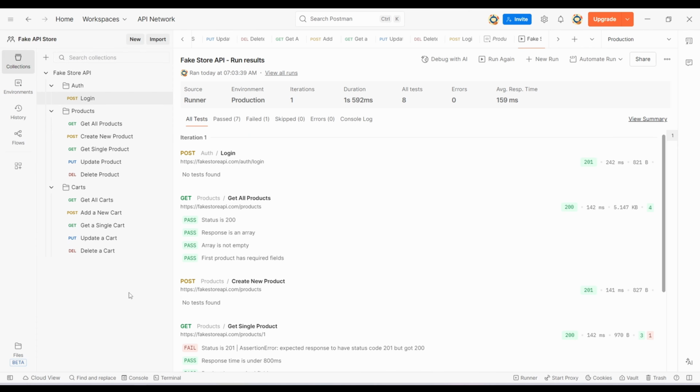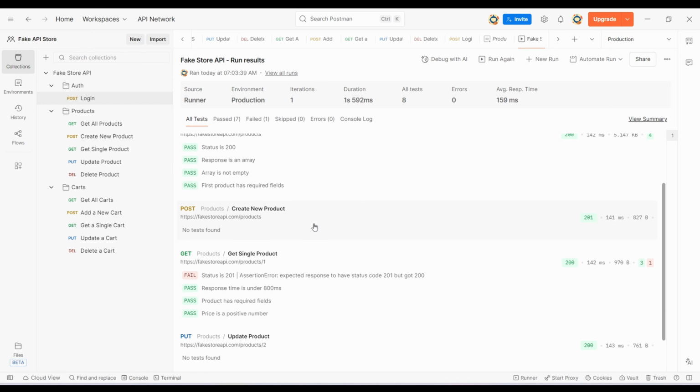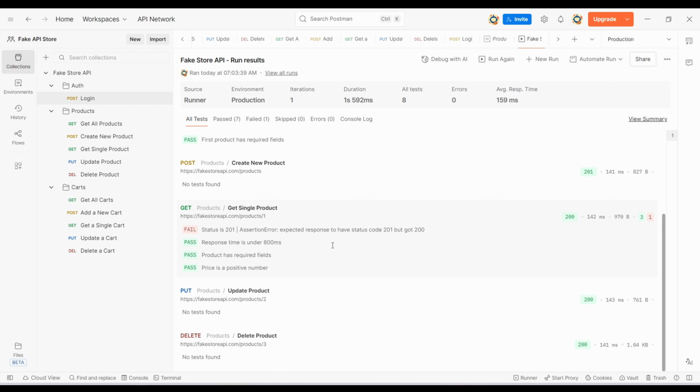After you run it, you can see our results are here. So it shows you how many passed, how many failed, the total duration, and the average response time. Here you can see the count of the iteration, the request that was made, the status, the time, and the size. This one doesn't have any tests, but you can see on the next one, Get All Products, we have our 4 tests displayed there. After that, it did a post for creating a new product. Then it did our request for getting a single product. Our test still has the error, so you can see the fail state there. We followed it up with updating a product and deleting the product.